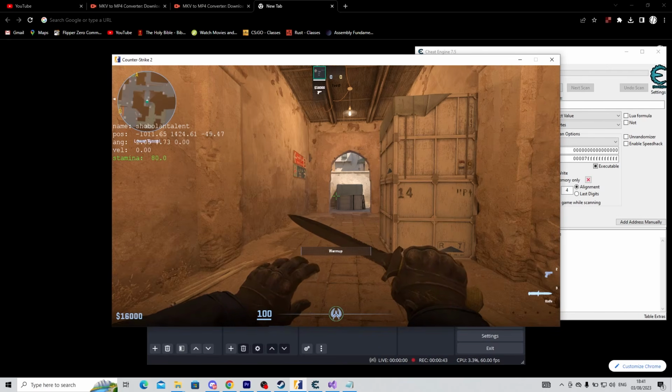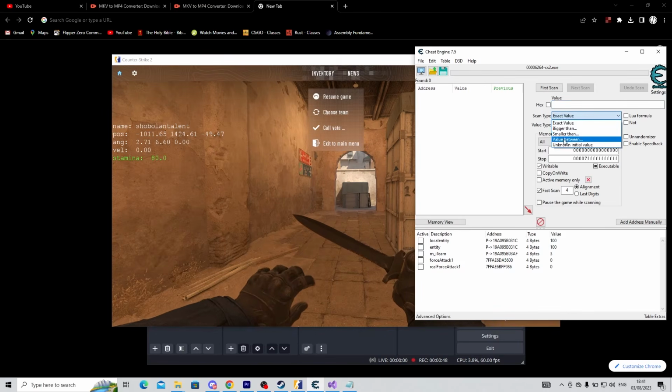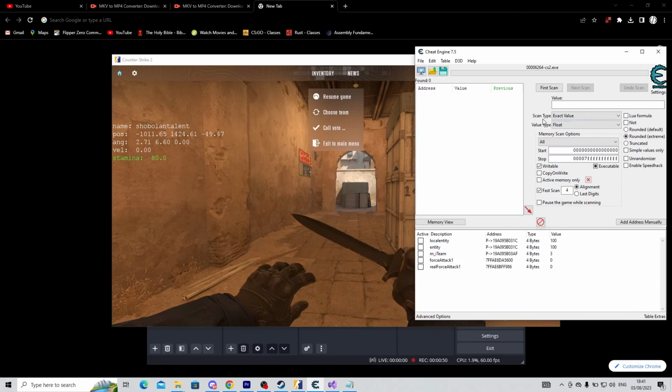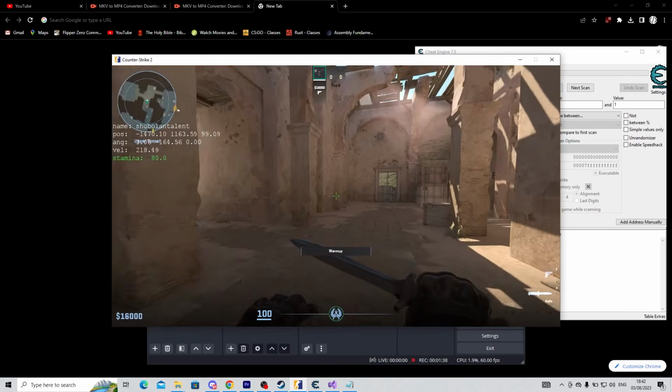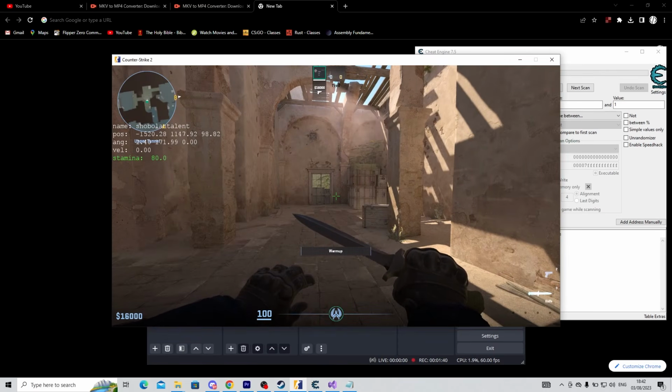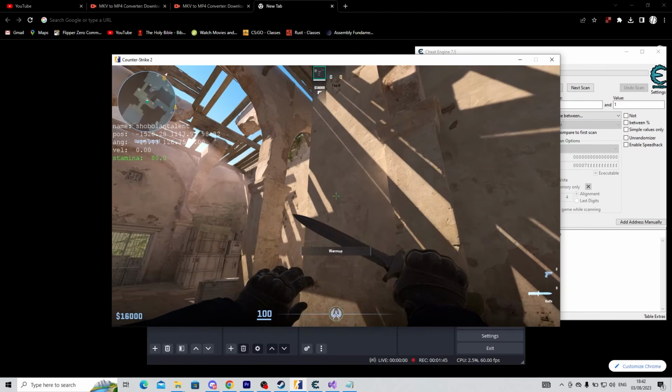So let's actually start scanning for this. First we're going to go here and put it to float. The matrix is a float, and we're going to scan for values between -1 and 1. Now this is going to take a very long time because the next thing that we have to do is move our mouse and scan for a changed value.